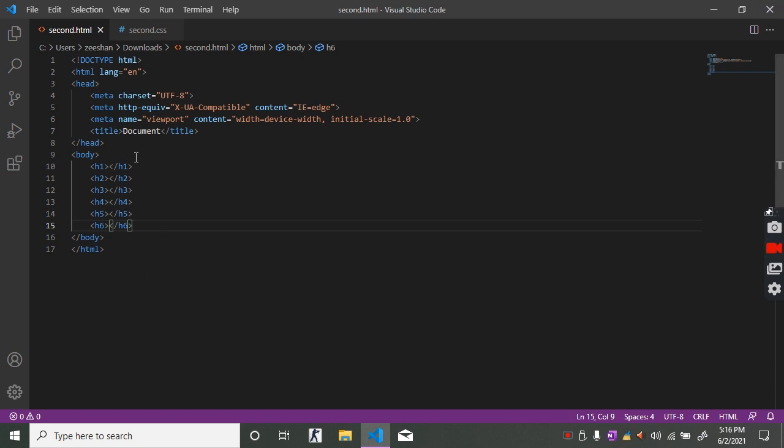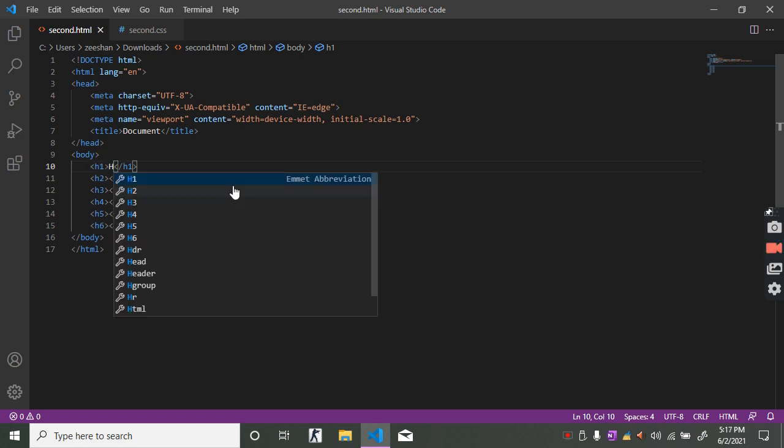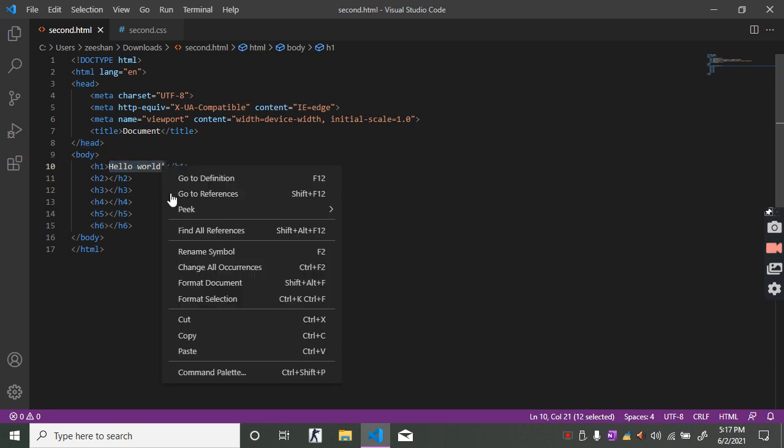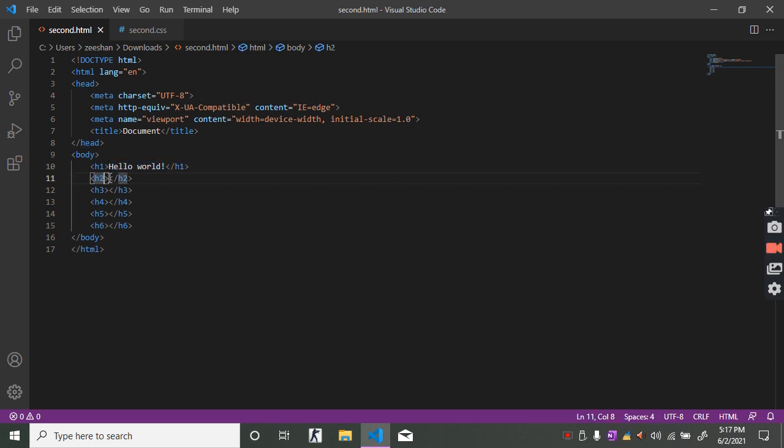There are 6 headings in HTML, and we type in heading. You can change the content but not the tag. Copy it.